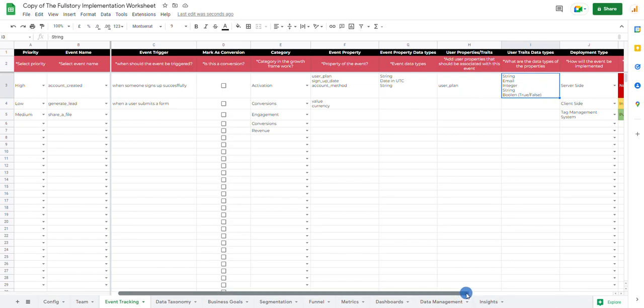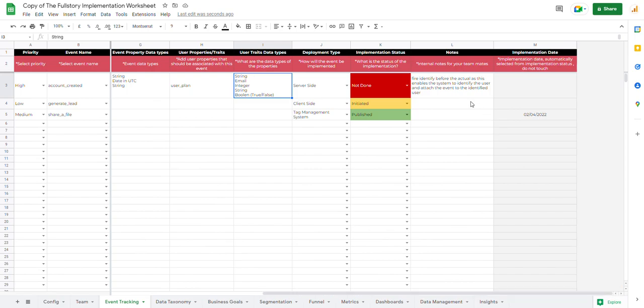Then this is where you put in the deployment type. This is server side, client side, or tag management system. I'm not sure Fullstory has API capabilities. Let me check. Fullstory API. It kind of has, I think. I think it kind of has how you tend to deploy this to server side, client side, or tag management system side.